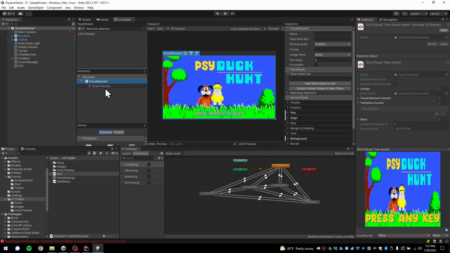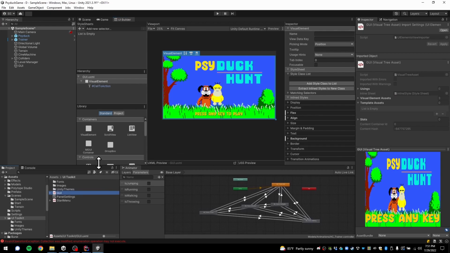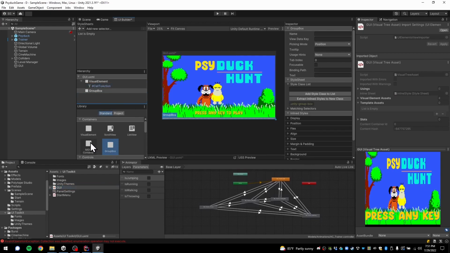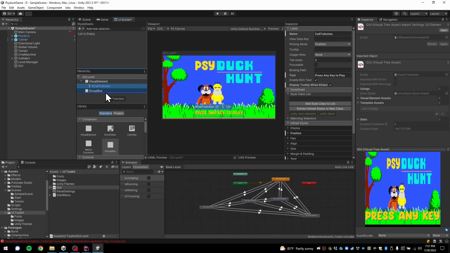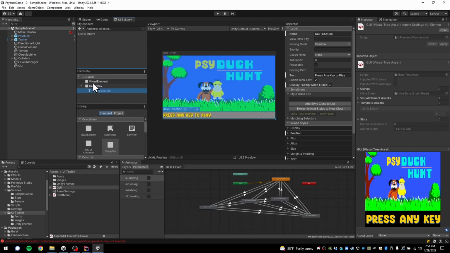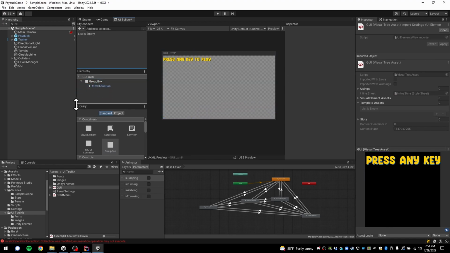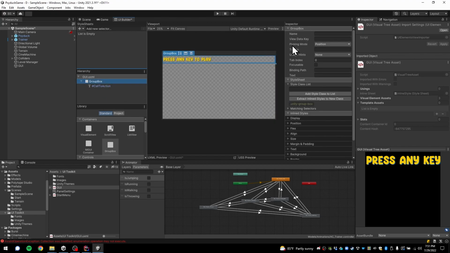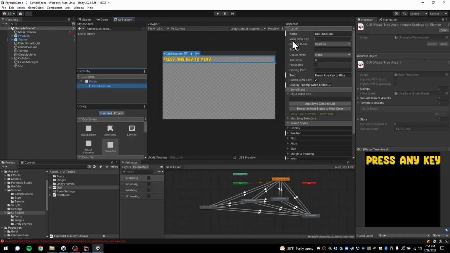So what I'm going to do next is add a different type of container. A little hard to see right now. I'm going to add a group box. So there you go. And I'm going to take that call to action, move it into the group box as a child, and remove the visual element. So that'll clean everything right up. I'm going to name the group box timer. I'm going to rename the call to action to time, because we're going to use this to indicate the amount of time that the player has spent in the level. So let's say there's 48 seconds on the clock, just as a reference.